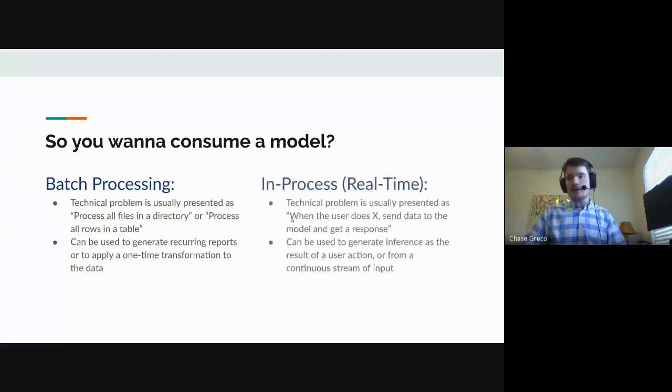The other way that you can do this is in process, or some people call this real time. And this is usually presented as when the user does X, we want to send the data to the model and then immediately get back some kind of response, right? This can be used to generate inference as the result of some user doing an action, or sometimes this is also used to process a continuous stream of events.